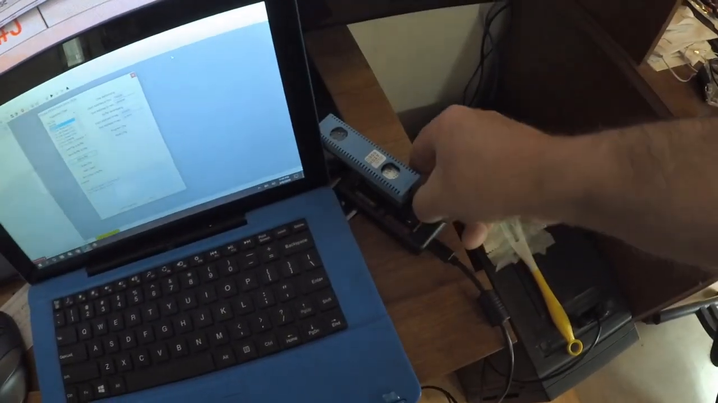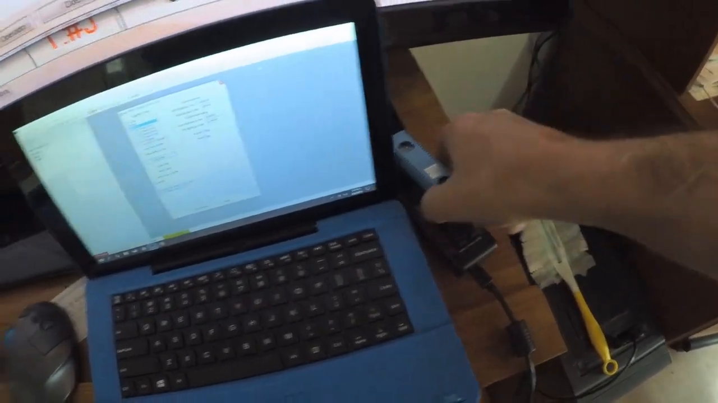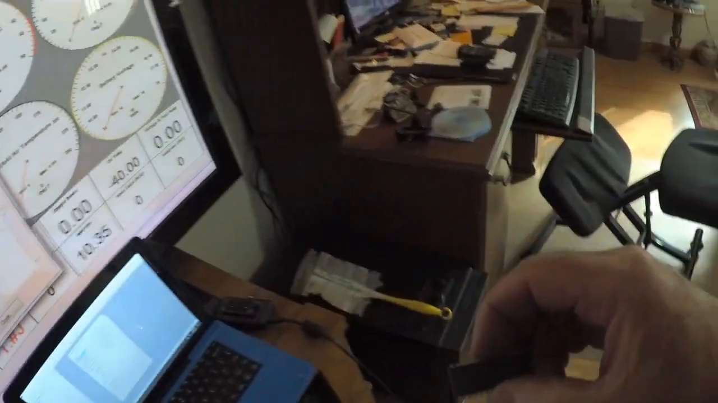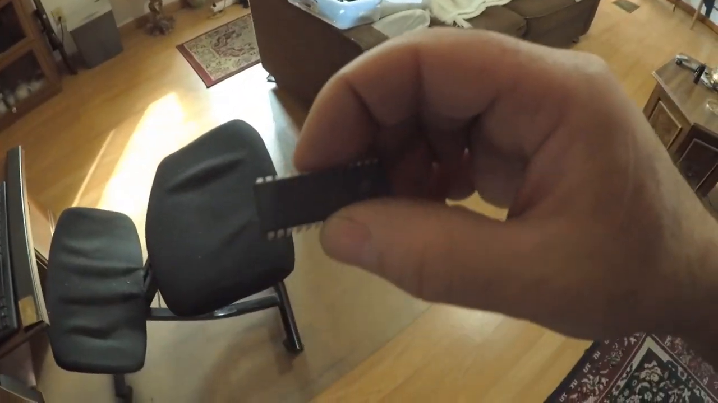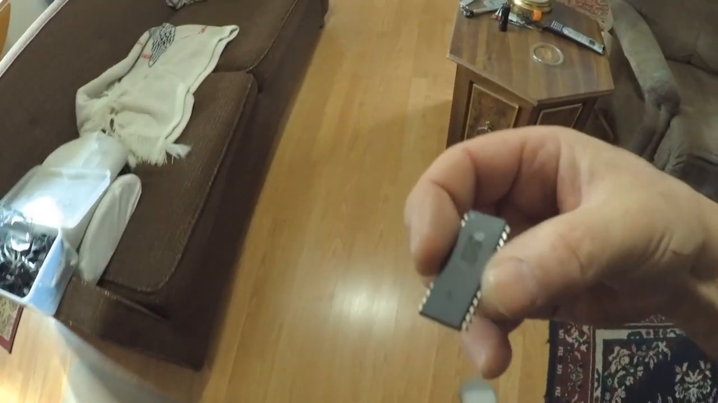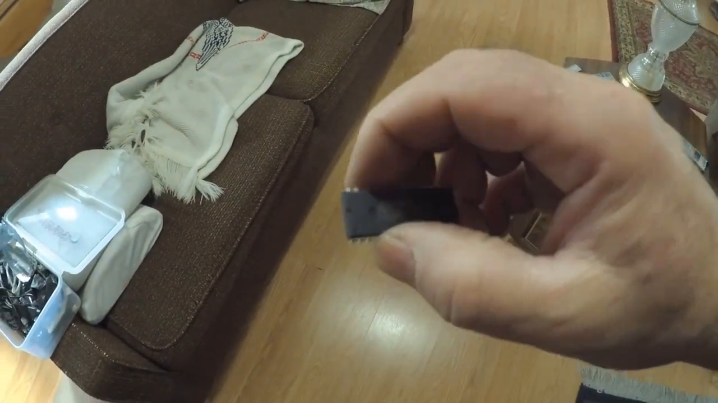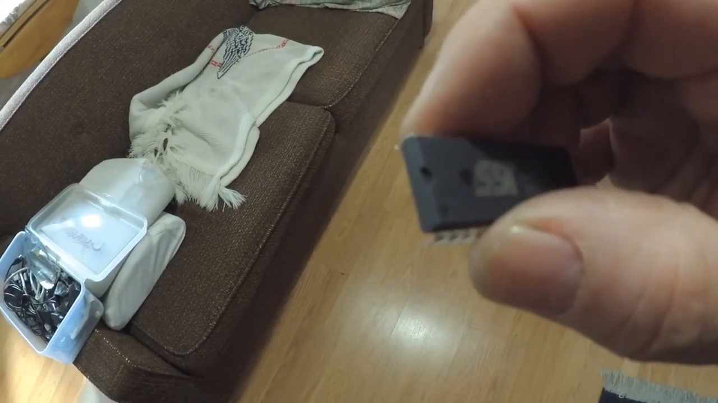Try to do it one-handedly. When you get your chip, depending on the type of chip you have, hopefully you can see this, it'll have a little notch in it. That has to be pointed in the correct direction. Hopefully you can see that.